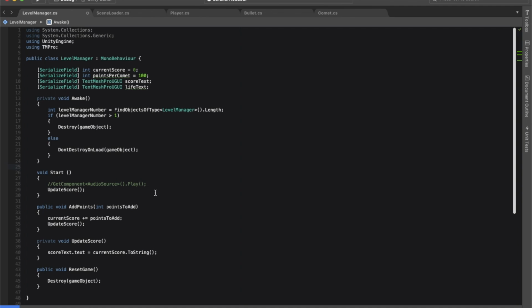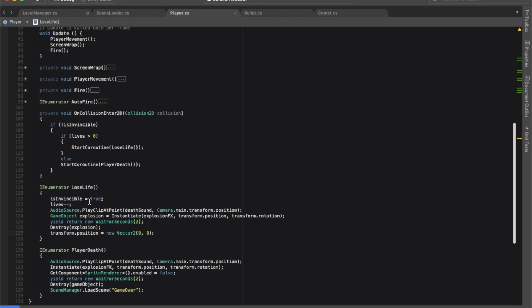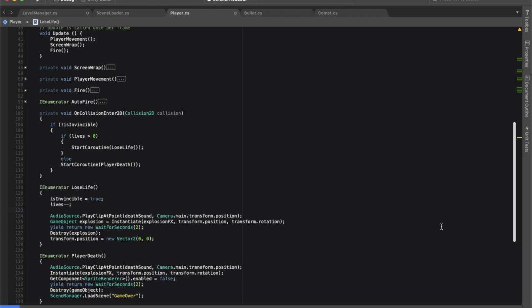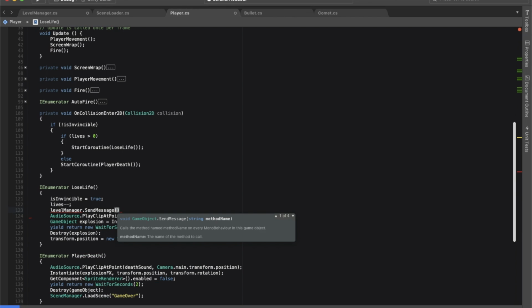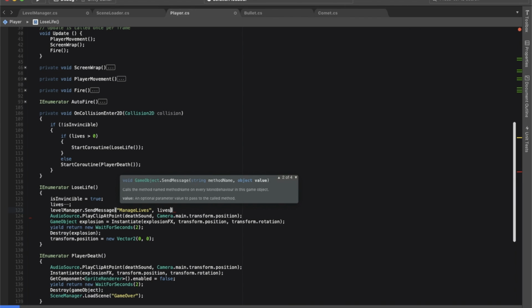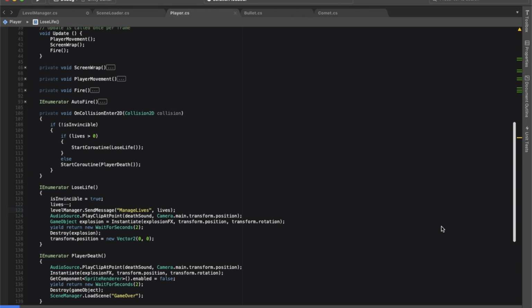Okay, so in here we're going to use the same method where we added points and we used points that we got from another area. So we want to put that in our player in here somewhere. So let's go ahead and say underneath add our lives parts, we'll say levelManager.SendMessage. And the message we want to send is the name of the method and what we're putting into it. So I'm going to say ManageLives is going to be the name of my method. And comma, we're sending to it the number of lives we currently have.